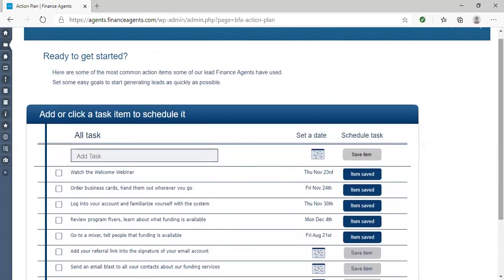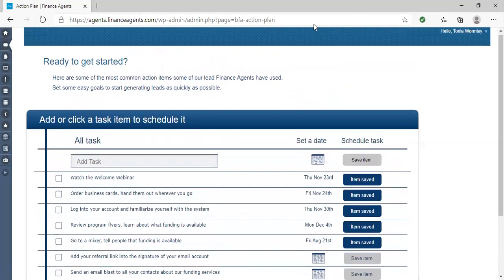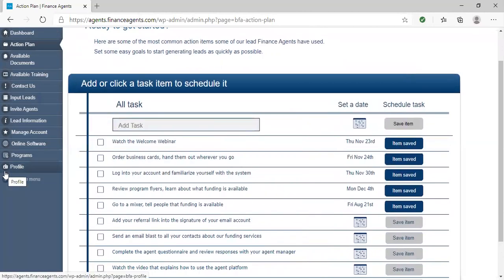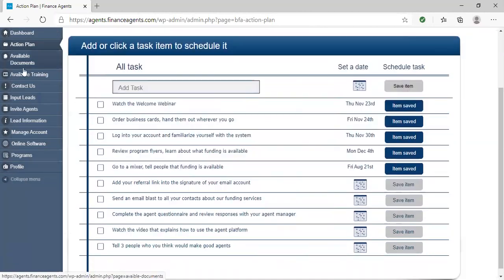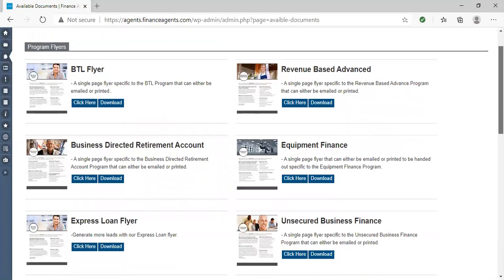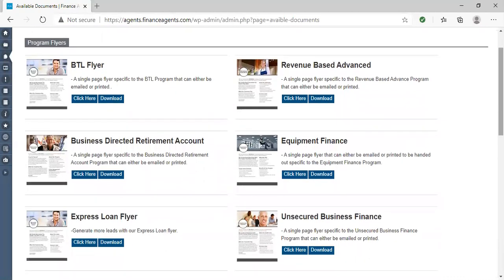But the sooner that you go through the whole thing, the more you'll understand the overall picture of what it is that we do. So let's go back to that column on the left, expand it out again. Let's go down to the next one, available documents. Click on the available documents. It takes a little bit of time. In the available documents, this is where you find all of the flyers for the products that we have.